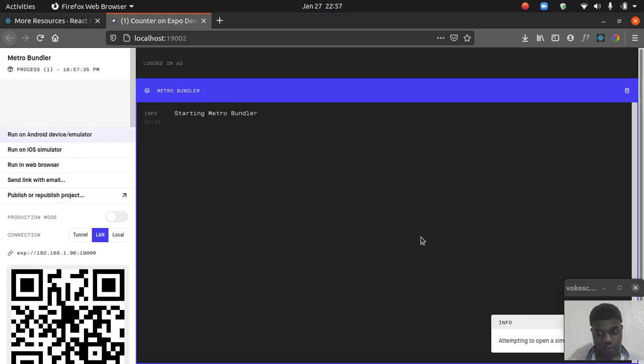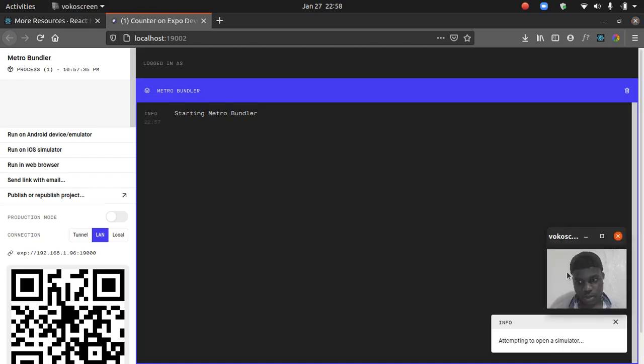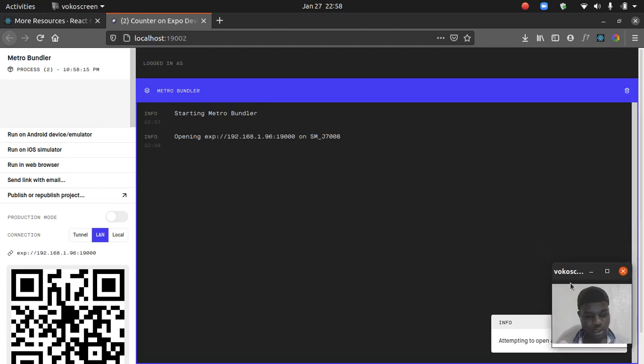Hopefully it will detect my, let me just remove this so that I can see it saying attempting to open simulator. Hopefully it will detect my phone because I did connect with my USB. So let's see what will happen. Okay, cool. So it looks like it is detecting my phone.